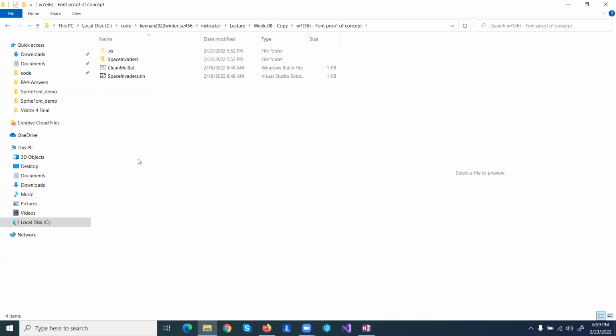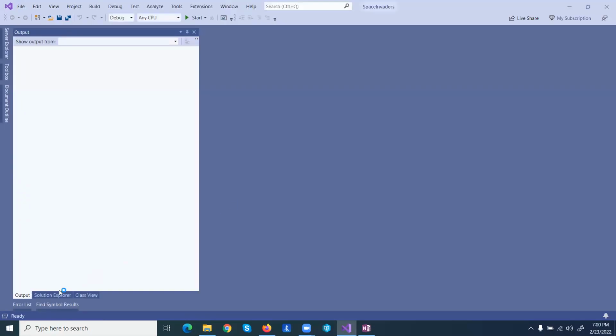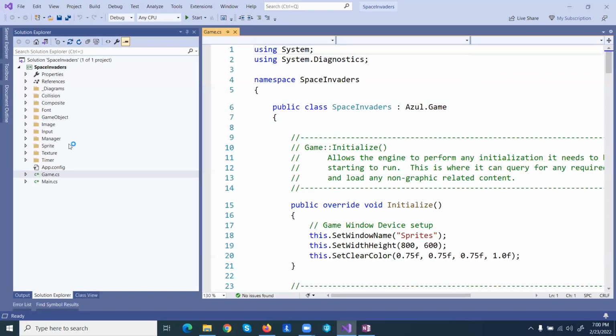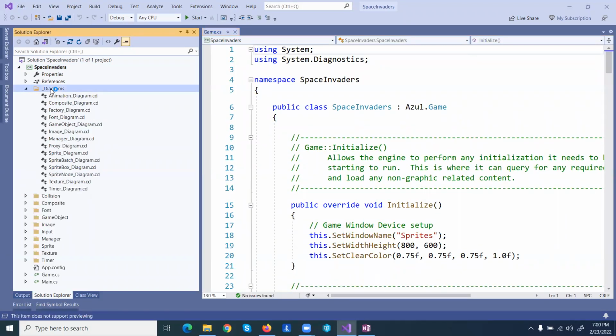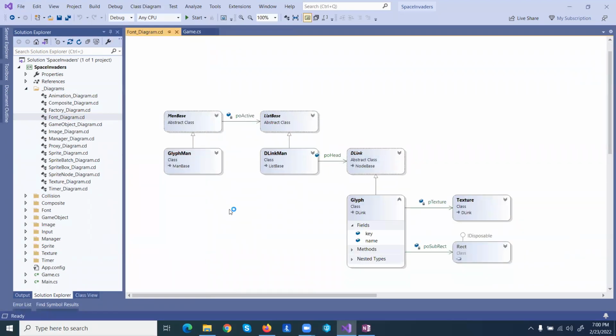So the first thing I'm going to do is a proof of concept, right? Before we do anything, let's just ask: does this concept work, and how does it work? So this is not hard. Again, what I'm doing is I create a font. So I have a diagram here, and same game as before.